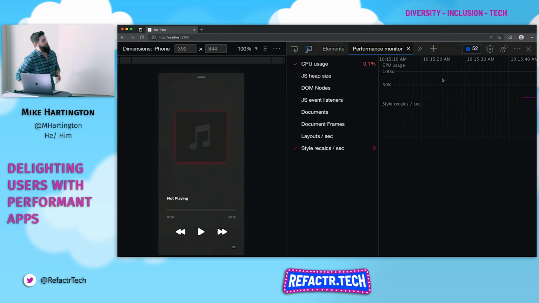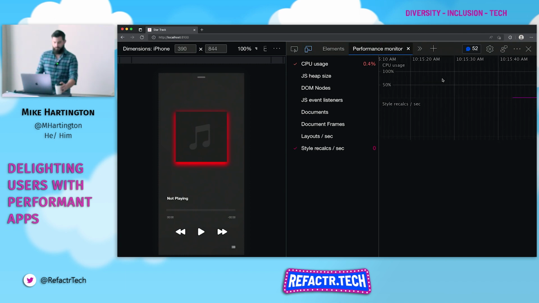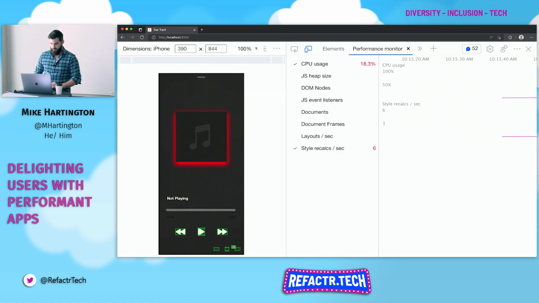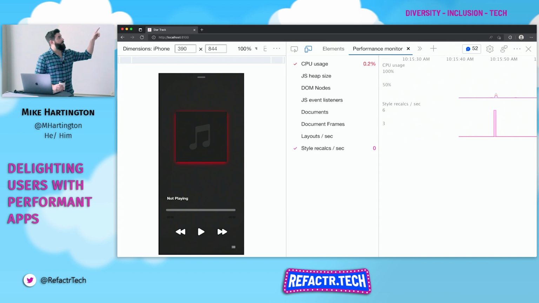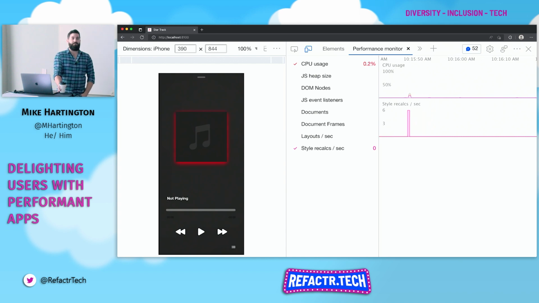we'll just watch these numbers come in for a little bit. There we go. Maybe that's going to be a little bit clearer. So we're still doing our animation. I have the paint flashing flag enabled. I'm not painting anything as this is happening. It's a small change, but we are getting something that feels pretty similar. It might not be as complex of a box shadow, but 0.5% CPU usage, no style recalculations, that's an instant win.